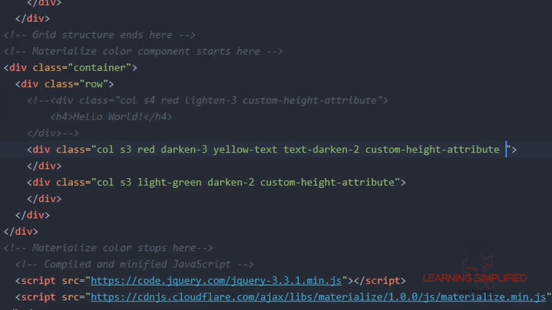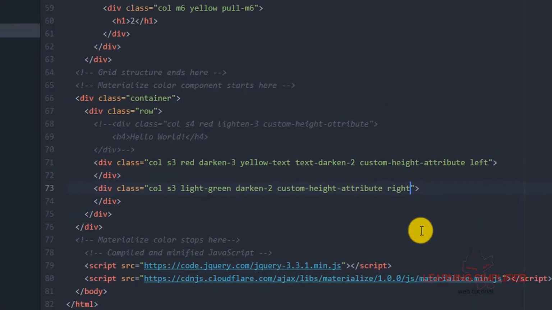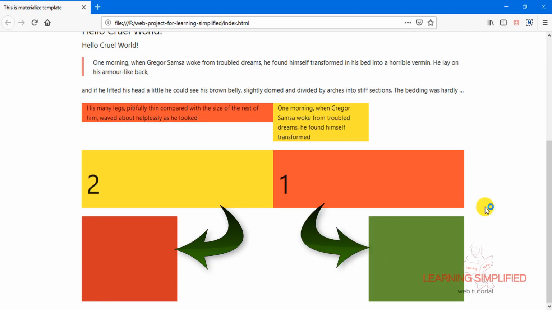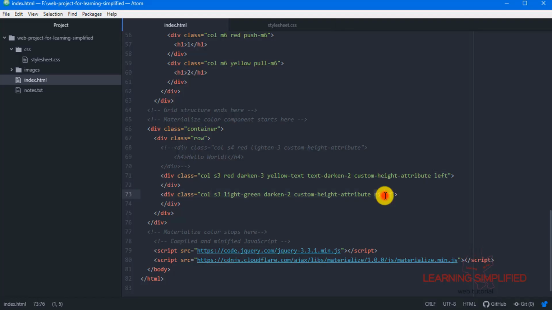Now say we use this left class on the first block element, and in the second case we use this right class over here. Just press Ctrl S, get back to your project and reload, and now we can see that the red box is aligned to the extreme left position. On the other hand, this green box is aligned to the extreme right position. We have practically used these two classes here.